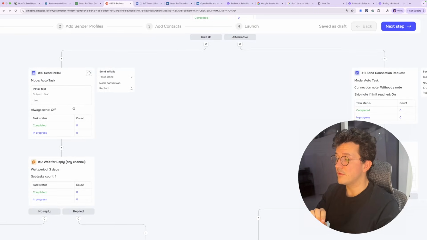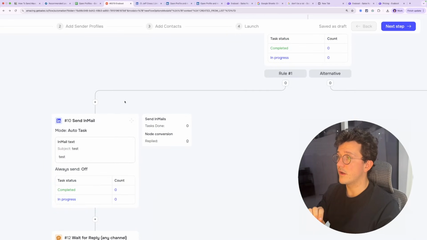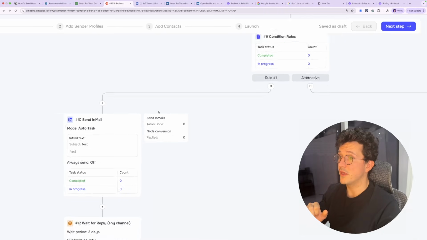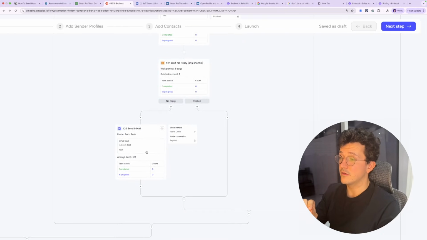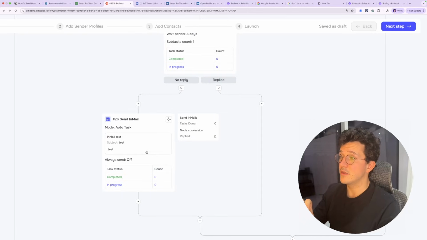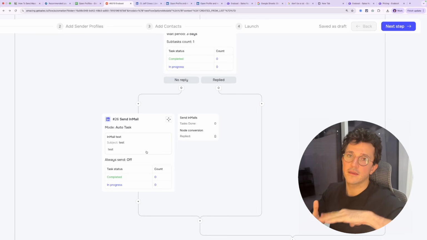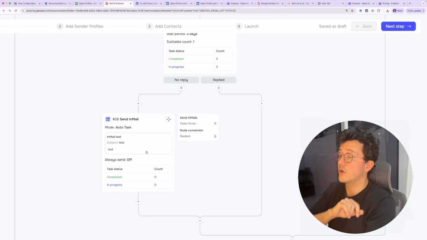This is a free InMail. Here you send to open profiles. You can send 20, 30 per day. And this is a paid InMail here that you send to non-open profiles, and you only have 50 per month. You can stack up 3 months, so 150, but basically you get 50 credits per month. So this is your most scarce resource.